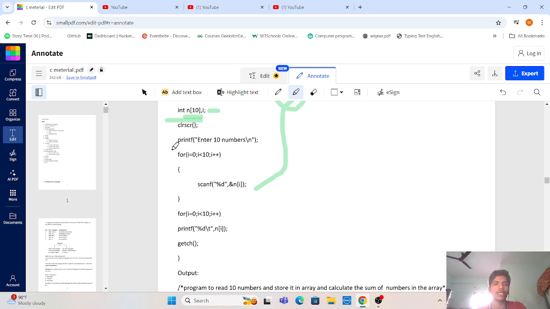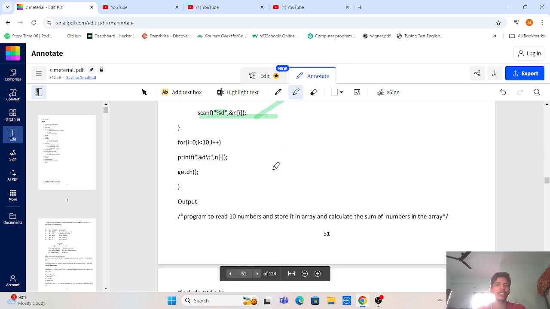Okay, now let's see the output. Enter 10 numbers. You write this condition, that is i = 0, i should be less than 10. That means whatever value you have entered, that should be less than 10. If it is less than 10, you have to assign i++, the post increment operator. scanf, you assign the variable here, %d, n[i]. For this value, you get the output here.